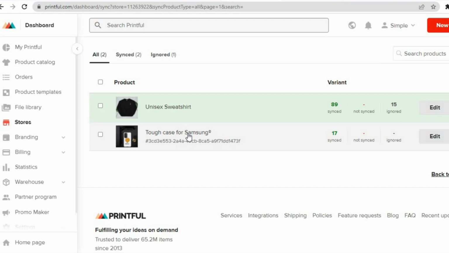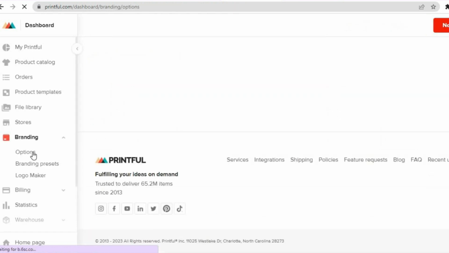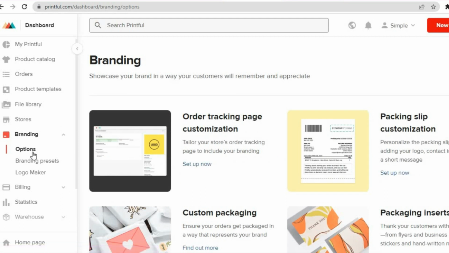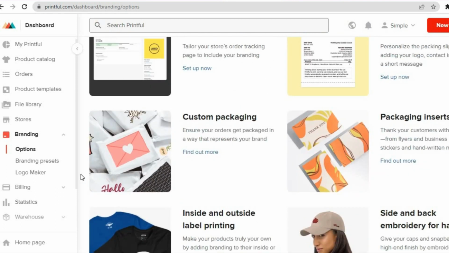Another thing that I would also recommend that you do is go over to the left hand menu option, tap on branding. Then from there, you can tap on logo maker and you'll be able to make a logo for your store. Or you can tap on options, and from there you'll be able to create an order tracking page. You can also customize your packing slip, and you can use this to customize numerous things.